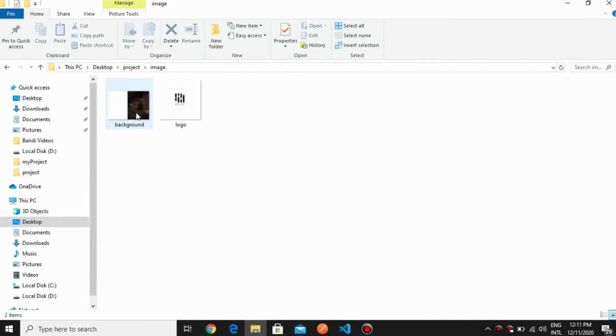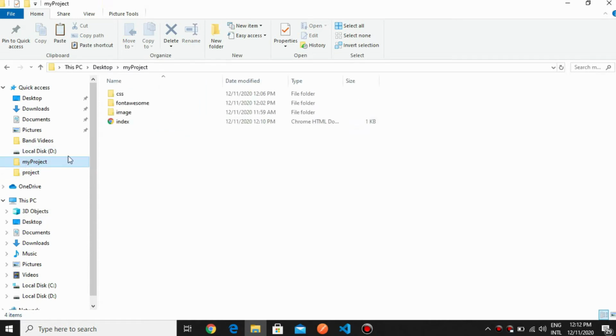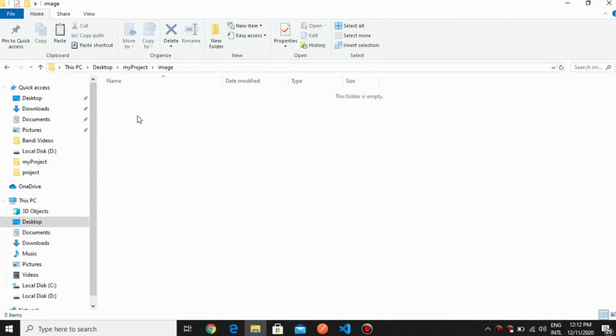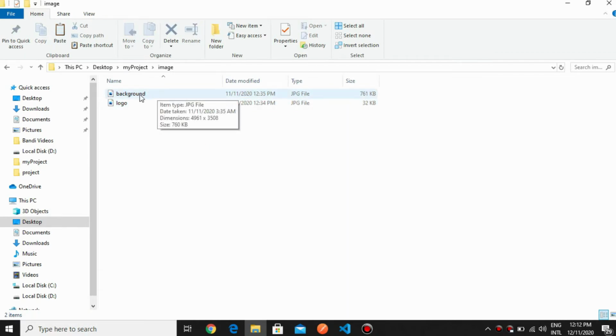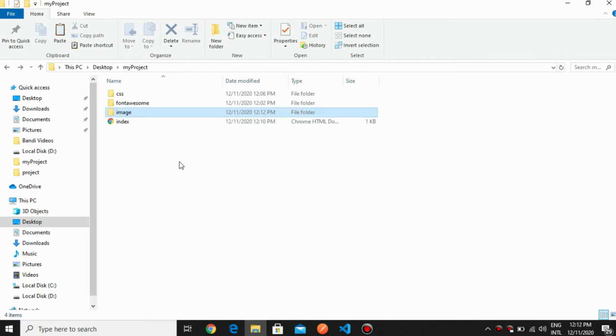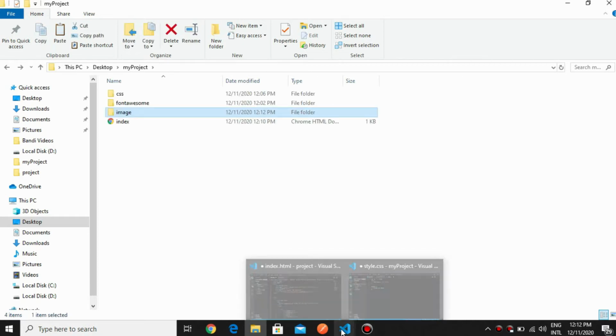Let me copy the image. It's just the two of them. Copy, and then paste into my project images folder. So I have my images here, and the one we want to add first is background. What is the extension? Look at it, it's JPEG. Okay, JPG.